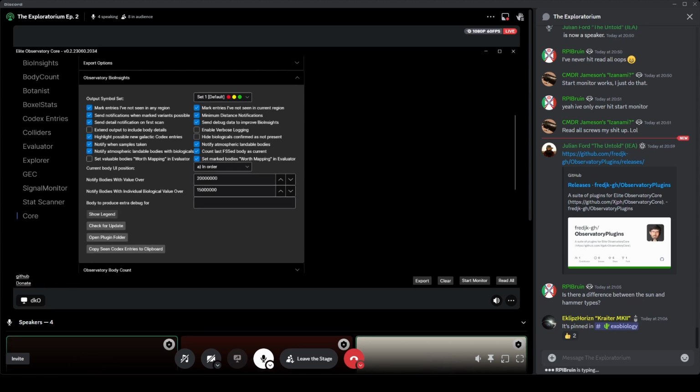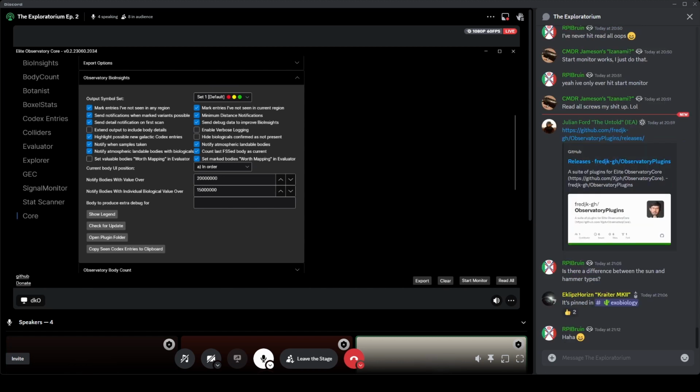You could read the legend. The difference between the sun and the hammer icon: the ones that have a sun next to them, those species are determined by the type of star in the system that is lighting that planet. The types with the hammer depend on the mineral content of the planet to determine what species it is.